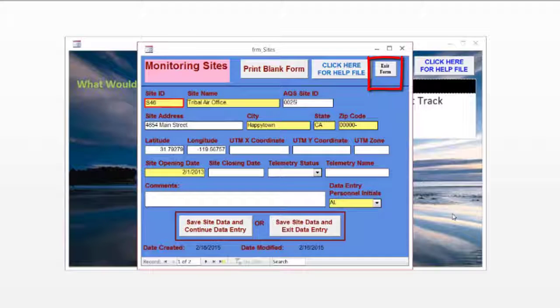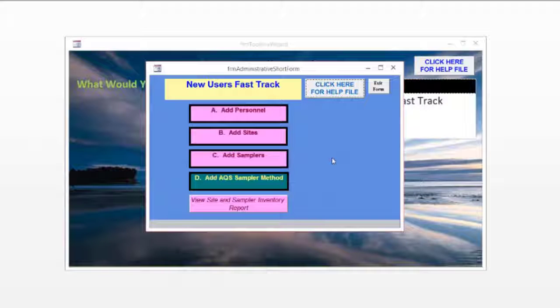There are no other sites I have that don't have AQS site IDs, so I'm done with this form. I'm going to click on the exit form button, and now what I want to do is add the AQS sampler method. Remember that adding the AQS sampler method is a one-time only thing unless you add a sampler, or you change something about your sampler. Let's say you were monitoring for PM 2.5 and it wasn't a co-located site, but now it is a co-located site. Now you need to change the parameter code, and you would have to do this again. But for routine stuff, you only have to add the AQS sampler methodology to the Toolbox once.